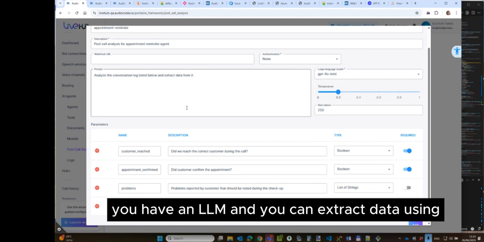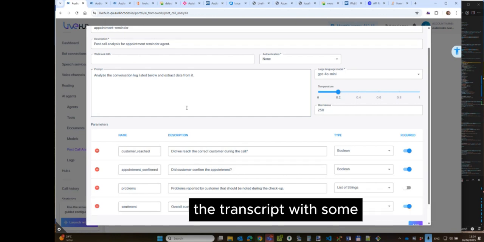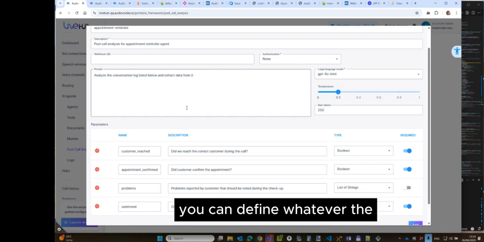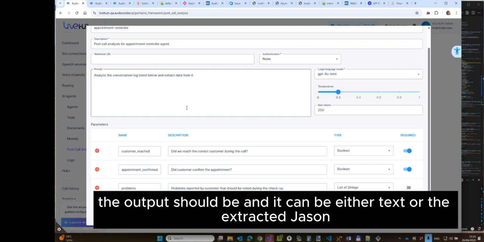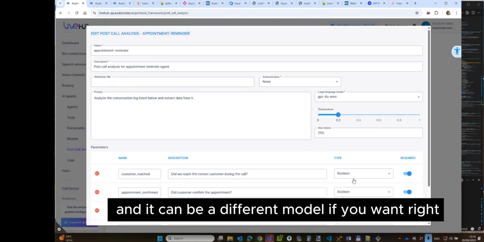You have an LLM and you can extract data using it, and the rest is also possible. The input data is the transcript, and the output is whatever you define, right? You have the prompt, you can define whatever the output should be, and it can be either text or extracted JSON. Okay. And it can be a different model if you want, right?